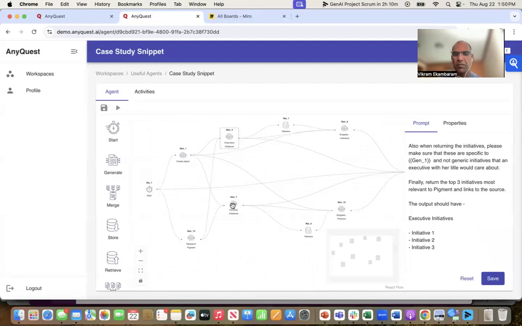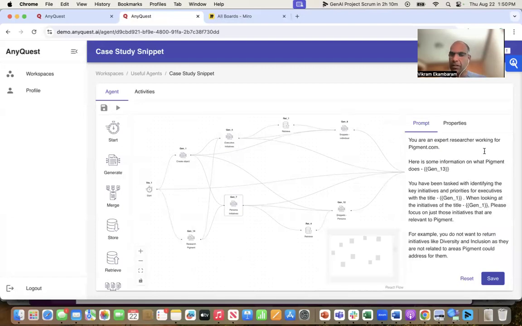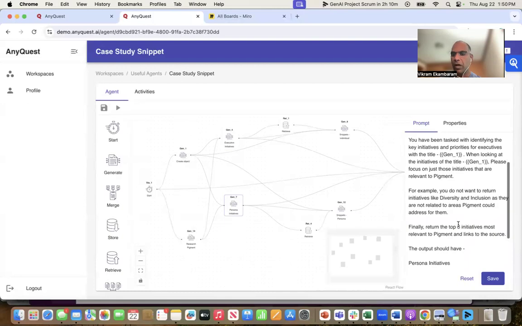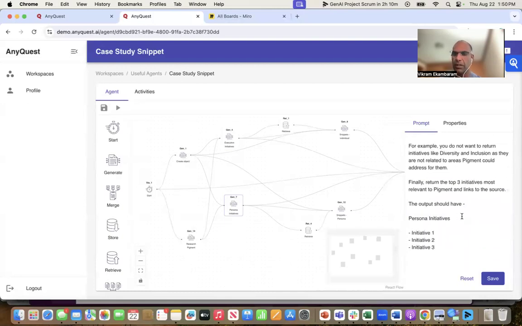Then the other part of it is I'm also saying now, just get me information that is relevant to the title of the person. So on one hand, I did research on the particular person itself. On the other hand, I'm saying get me information that is specific to a particular title. So if I'm meeting a CFO, what are priorities relevant to a CFO? And it's the same thing. I'm giving you some information on Pigment, identify key initiatives and priorities for an executive with the title CFO, let's say, or CIO or CTO as relates to Pigment. And looking at these, please focus on those that are relevant to Pigment. Do not return diversity and inclusion as an example, return the top 3 initiatives, and that's that. So this is kind of the first part.